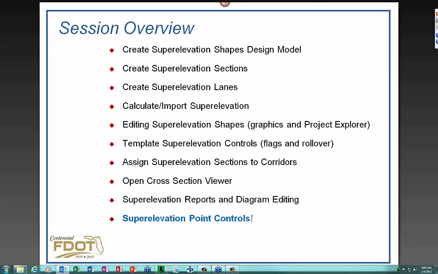And then we'll assign a superelevation design to a corridor and see how it affects the corridor slopes in the cross-section viewer. We can then go to the superelevation reports and any diagram editing, as well as creating input files. And last but not least, the whole enchilada of this topic is what are we actually creating? The fact is we're creating point controls to manage or override slopes on our template. I'll explain how all that ties in together. Okay?